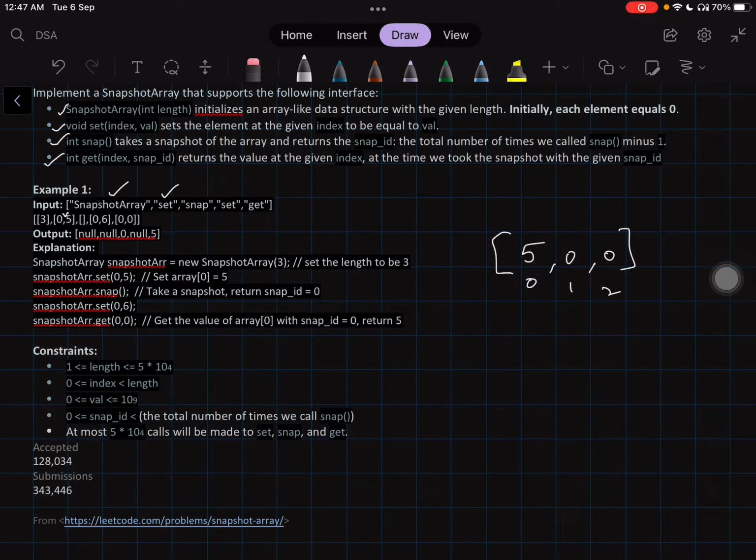Now I take a snap of this. So I've taken a snap of this, and I've given a snap ID of 0. Now I've copied this again, and now I'll use the set method and set the value at index 0 to be 6. So instead of 5, this value will be 6. Okay, so this is what it is. So the current snap ID would be 1, right?